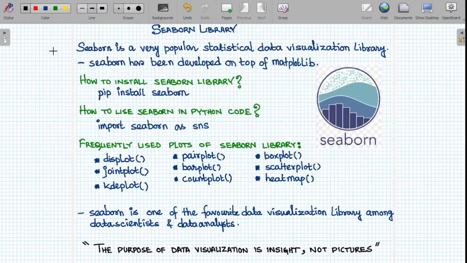Hey everyone, in this session we will understand how we can visualize data with the help of the Seaborn library. Seaborn is a very powerful statistical data visualization library. Seaborn has been developed on top of Matplotlib. In our previous session, we understood how to use Matplotlib to perform data visualization. If you are not aware of the methods of Matplotlib, you can watch my previous video.